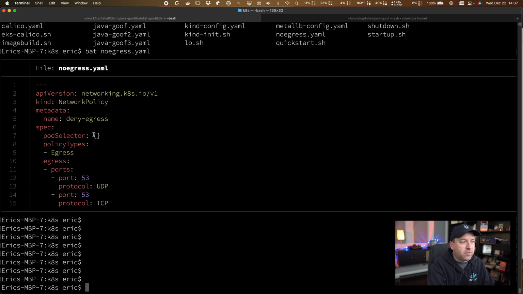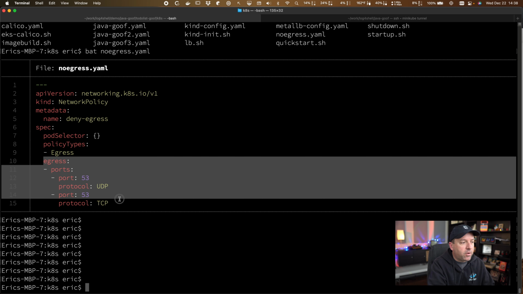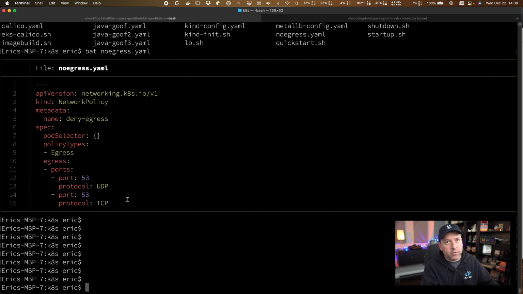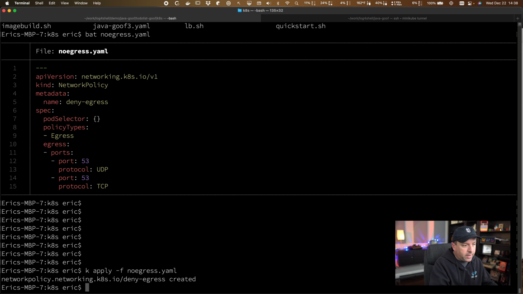In this case, my pod selector is the empty set, which means all pods. I'm going to deploy this to the default namespace, so all pods in the default namespace get this policy, and this policy defines an egress policy. It leaves ingress alone, and that egress policy only lets traffic out on port 53, UDP or TCP, DNS, which you need to allow because if you don't, service lookup doesn't work at all. But let's go ahead and apply this. It's called noegress, so I'm going to apply -f noegress, and it is out there running.